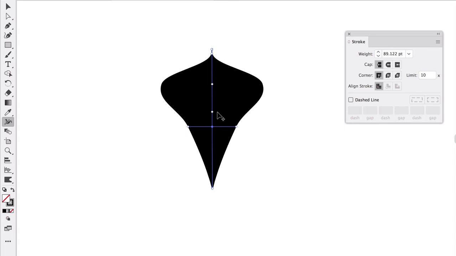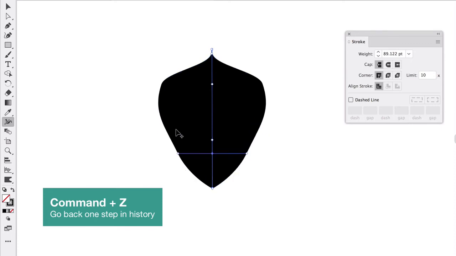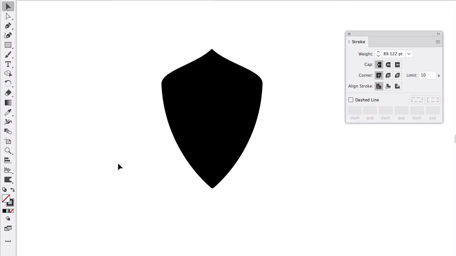If we don't like what we just did, a little shortcut, Command Z, go back in time. I'm going to be using that a lot throughout this class, little Command Z shortcut. So you can see how you can create really cool shields, emblems, all that kind of thing. So I'm going to go ahead and tweak this a little bit. And there I am. I have my little shield logo.